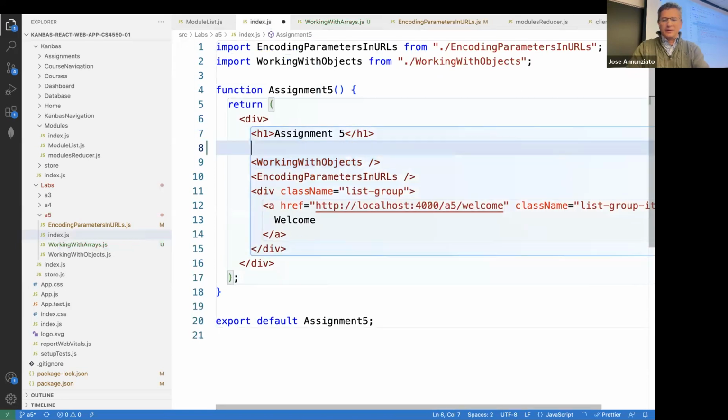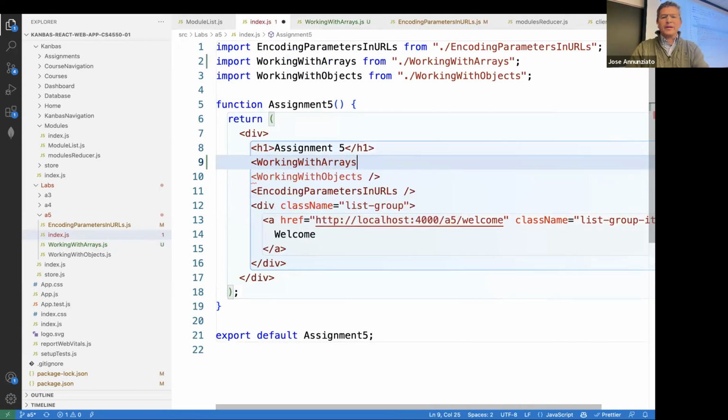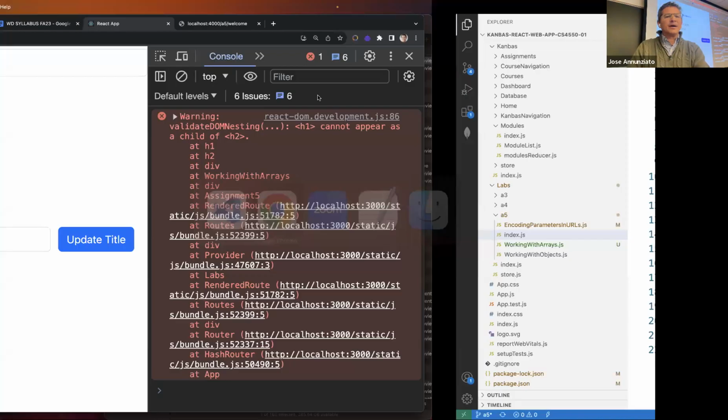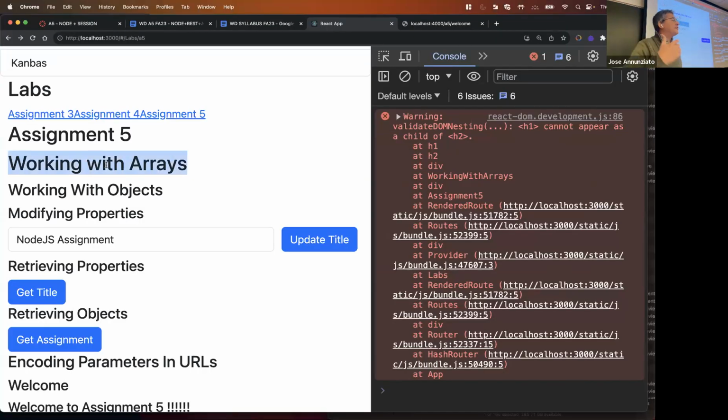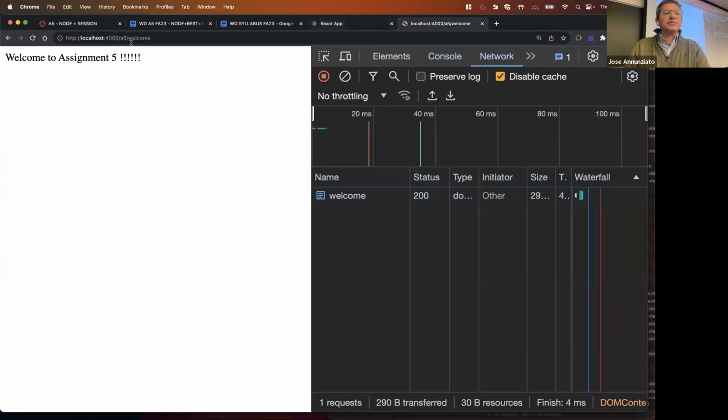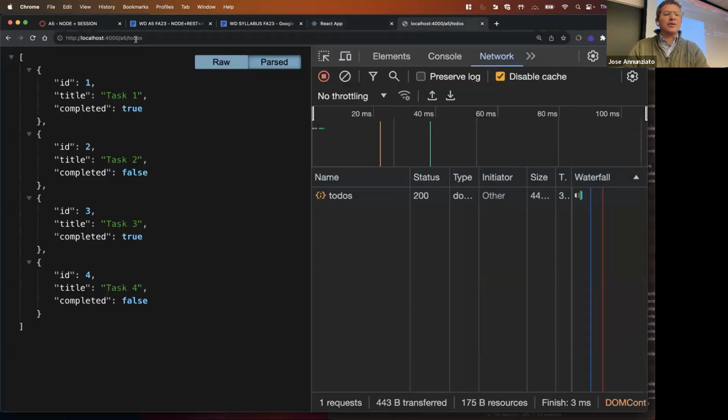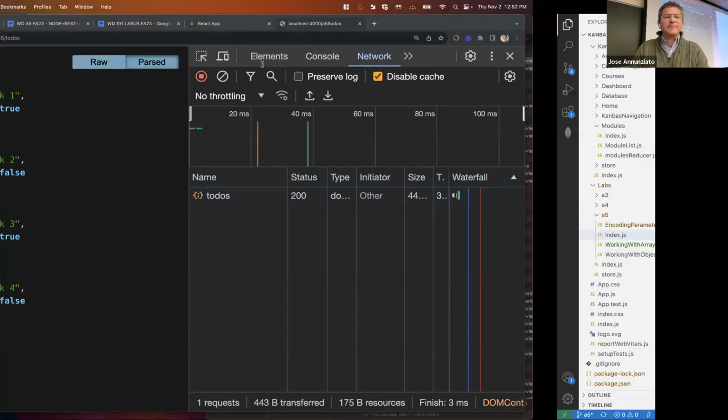So this will be working with arrays. There we go. So there it is. So working with arrays. So let's go fetch the array, right? So we have the array that we can say to-dos here. So to-dos, there they are. So I want to fetch them using our new Ajax technique, right?